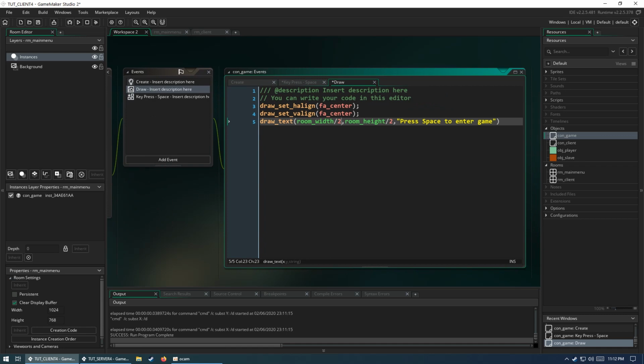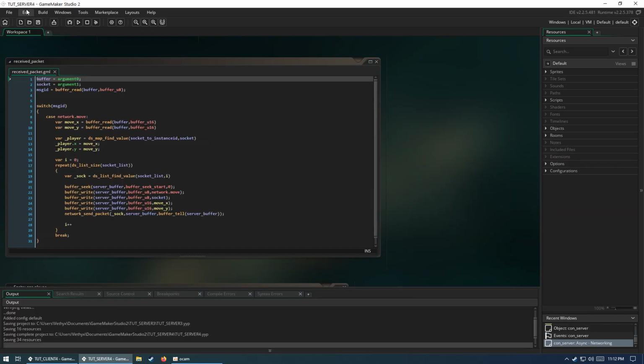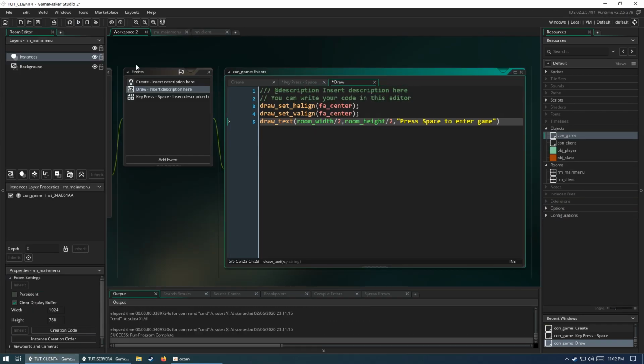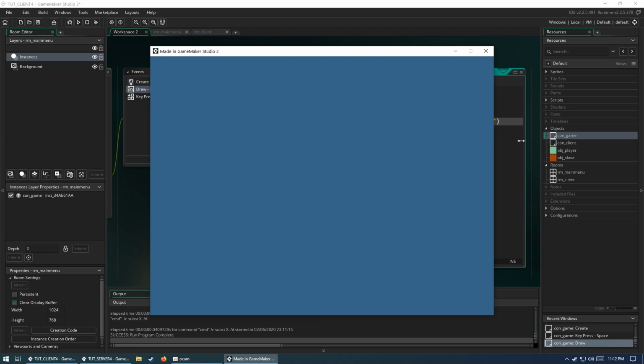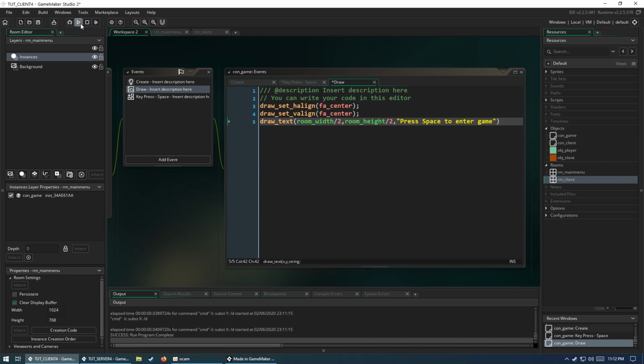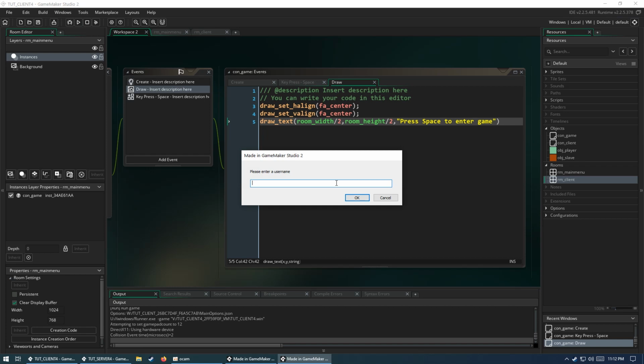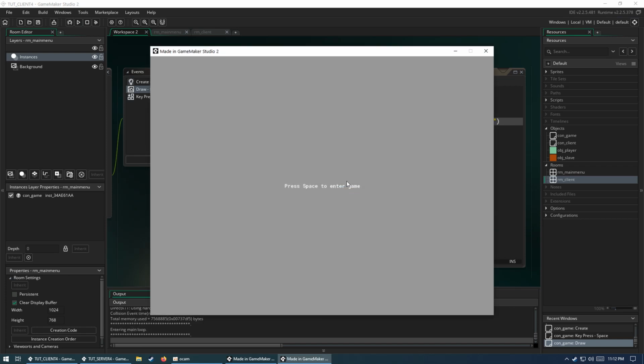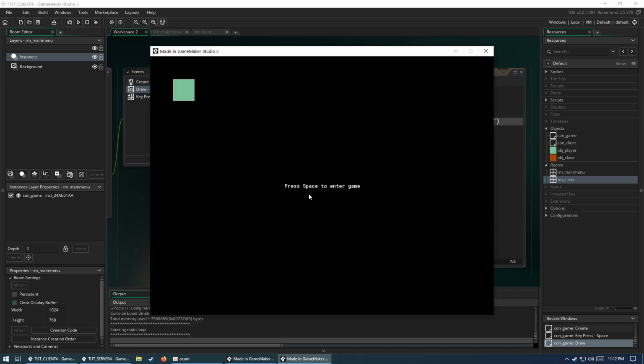So this is just adding text into the game. So now basically, let's go ahead and launch our server, and then we'll launch our client. And don't forget, all this is in con game. Basically, we're just going to click space to enter into the server, and this just draws out some instructions right in the center of the screen. So enter a username, press space to enter the game, click space, and we are now in the game world.